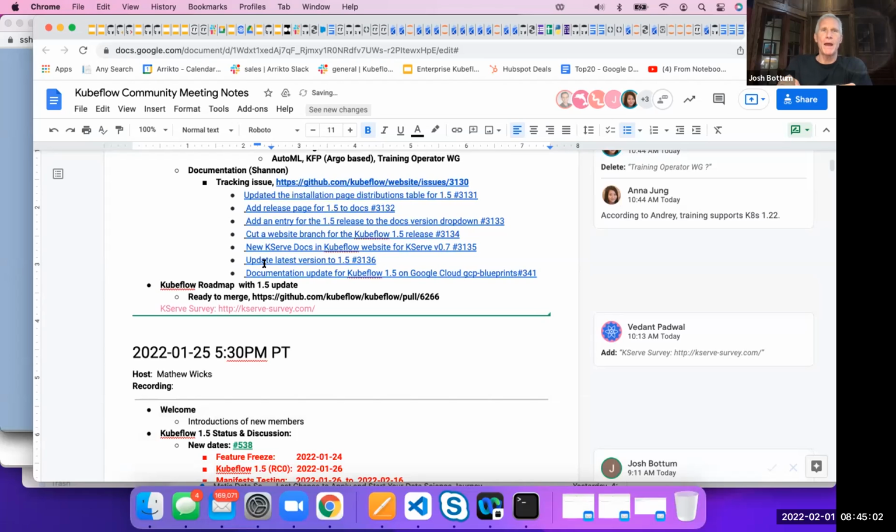Kubeflow roadmap update with 1.5 features. We have a PR for this. I think we're getting close to being able to post this. There's some detail that each of the working groups have provided. So I'd like to get this updated. And I think we're at the, looks good to me, and this should be posted soon.